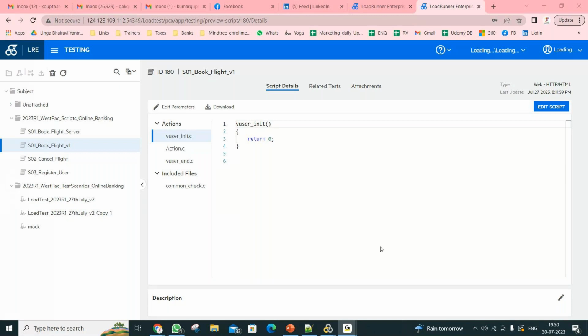Yes. Okay. Wonderful, Krishna. You are supposed to zip it before you upload it, because a VuGen script is not one single file, it is a folder, and you want the whole folder to be uploaded.